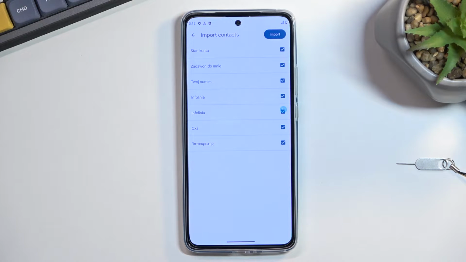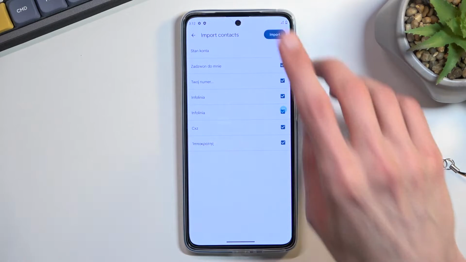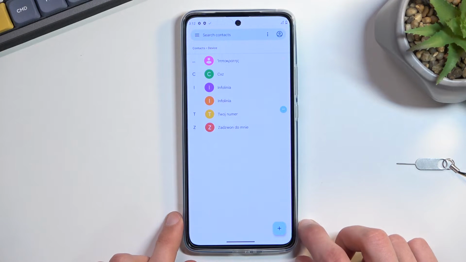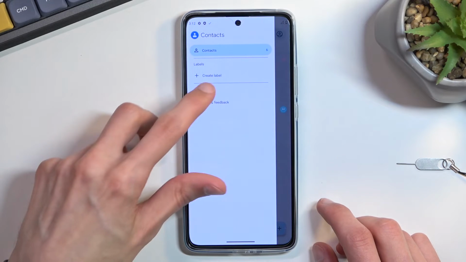By default, they will all be selected, so if you don't want all of them, you can deselect some of the contacts like so. From there, click on import, which will import the selected contacts to your contacts list. And there we go. I'm going to quickly check one more thing in there.